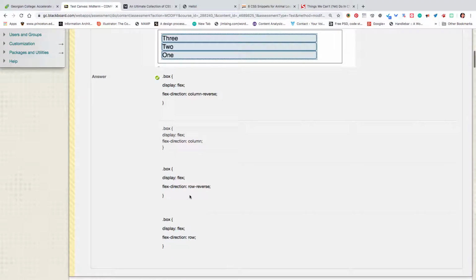Of course I tried to trick you a little bit. The other ones were column but not reverse, row reverse, but it's actually displaying in columns, and then flex direction row.